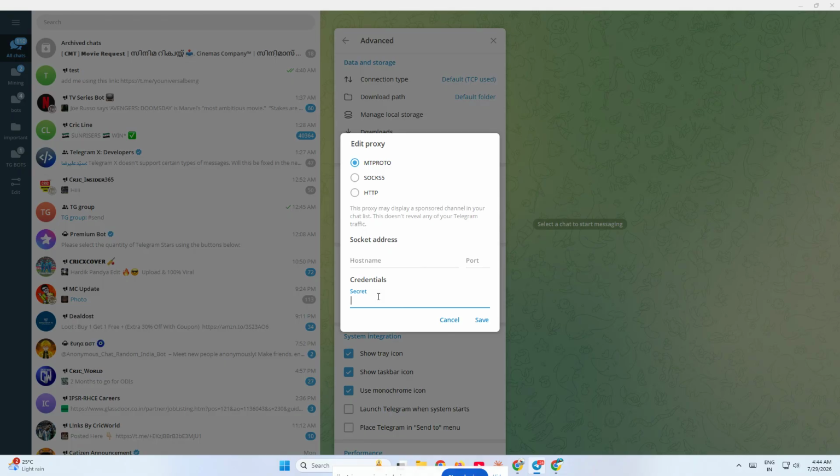Before continuing, double-check everything carefully. A small typo in the server address or port can prevent the proxy from working, so it's worth taking a moment to verify the details. If possible, compare your settings with the information provided by your proxy service. Once everything looks correct, click Save or Connect.